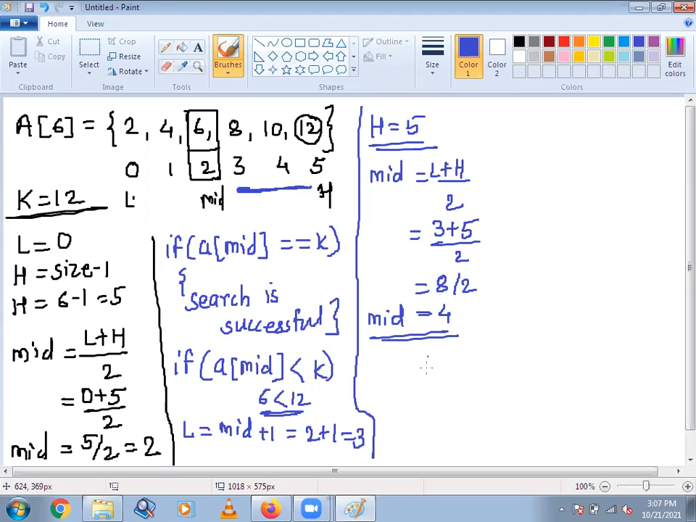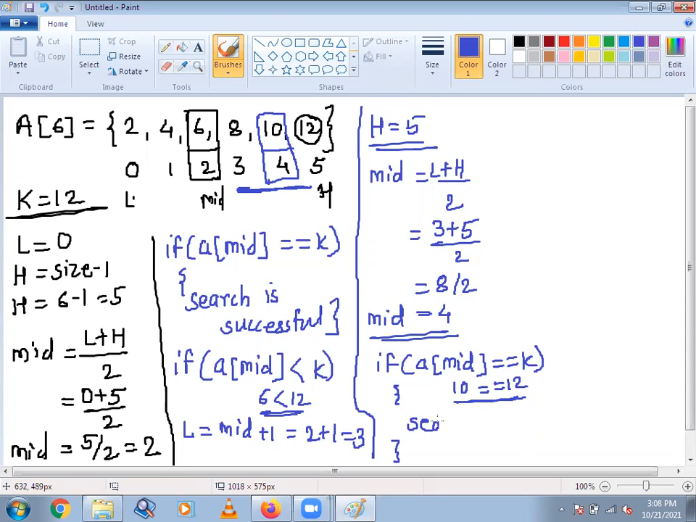Then again compare if A of mid is equal to K. See, now this is the new mid. And A of mid is 10. Is 10 equal to 12? No. If it were true, then search is successful.